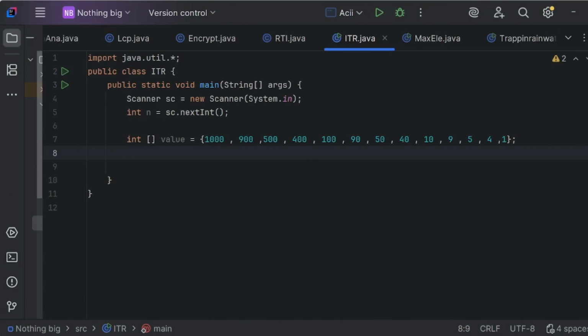And after that, our string array. So we have stored our numeric values in the value array, and now we have to store the corresponding characters in a string array. So in a string array, let's give it the name symbol. According to the values we have given, we have to assign here: for 1000 we have the character M, and for 900 we have the character CM. So like this we have to do that.